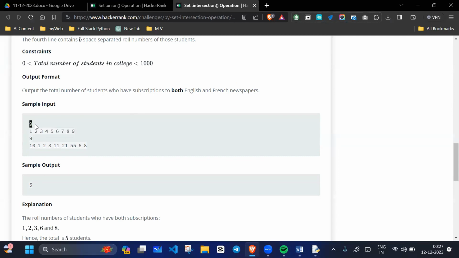So this is the limit of the set, like how many values the set will contain. This is one set, and this is the limit of the second set, and this is the second set. What we have to do is check how many common elements there are in these sets.